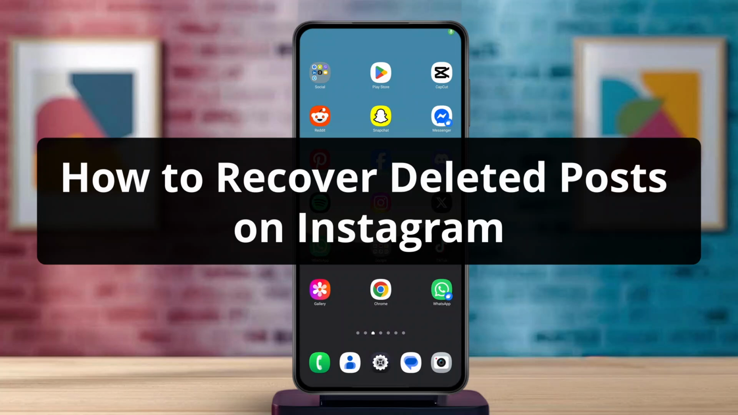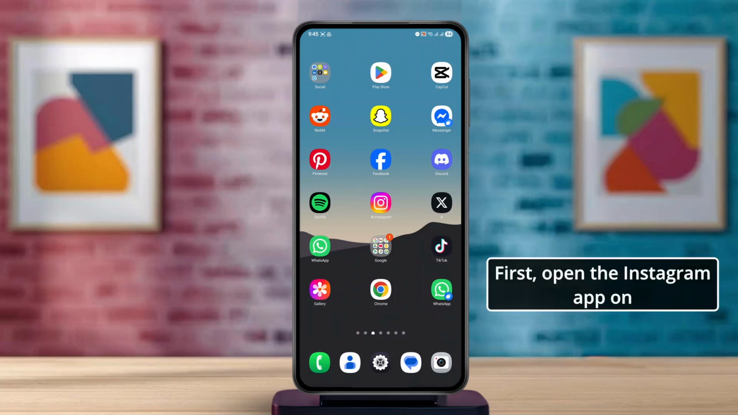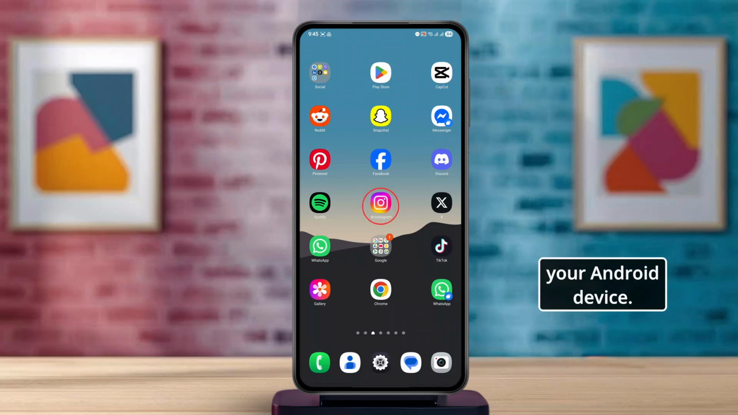How to recover deleted posts on Instagram. This tutorial shows you how to restore any recently deleted post before it's permanently removed on your Android device. First, open the Instagram app on your Android device.